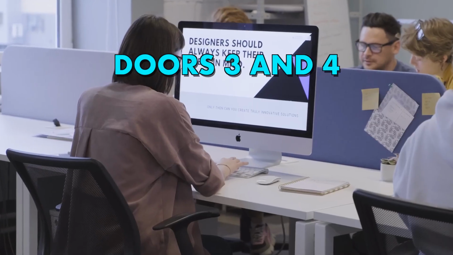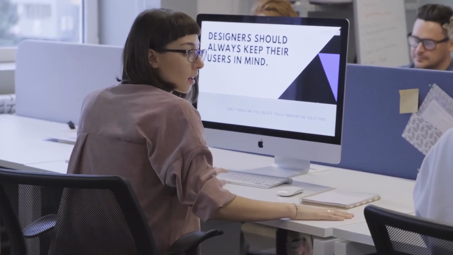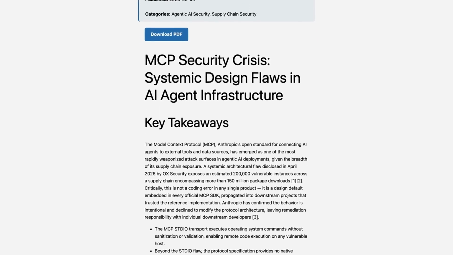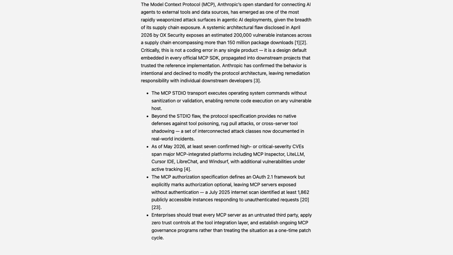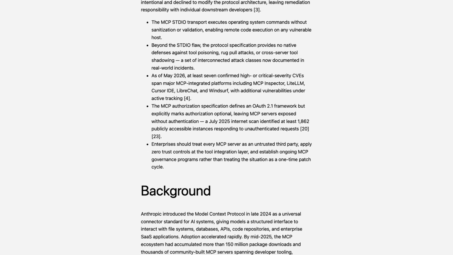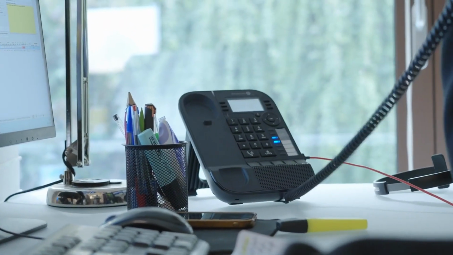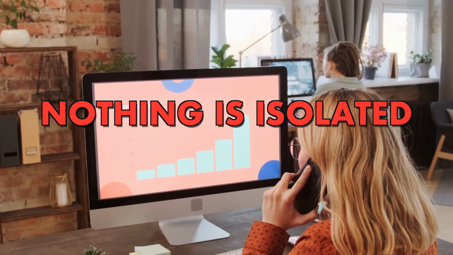Door 3, shadowing. Your assistant usually has several servers connected at once, and they all share the same context window. A malicious one doesn't have to attack you directly. It can sit there and rewrite how a trusted server behaves. The Cloud Security Alliance called this a systemic design flaw, not a bug in somebody's code. Nothing is isolated by default.